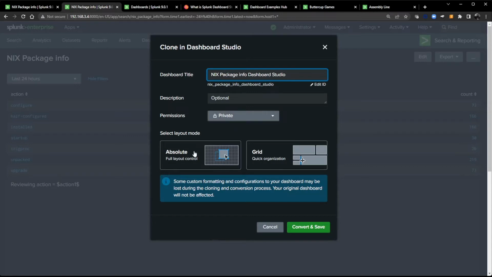And then we have a new selection here called Layout Mode. So there's Absolute and Grid. Absolute is where you can put the icons or the single values anywhere in that layout. And Grid is more like the classic. So I'm going to do the grid for this example to show you how it looks here.